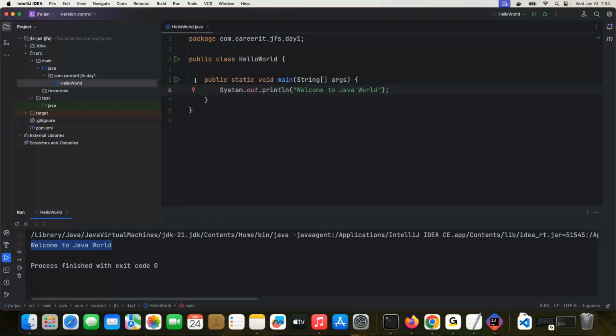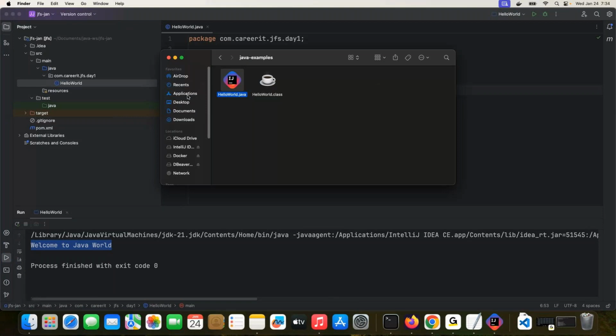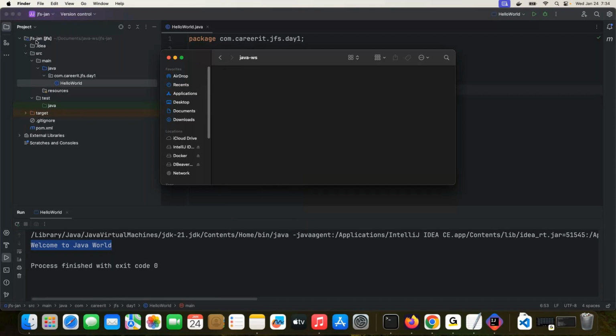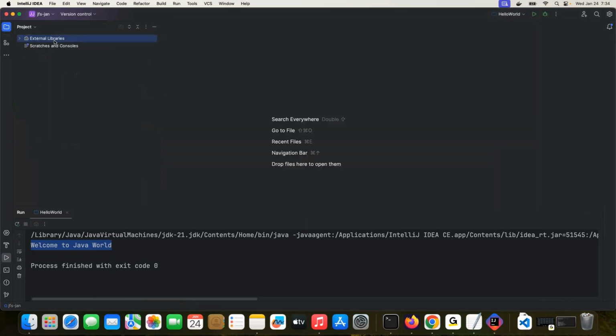So what we have done here, let me explain once again. We created the Java workspace in documents, and I'm going to delete this project. I'm deleting it with move to trash, and it is going to be deleted here also.